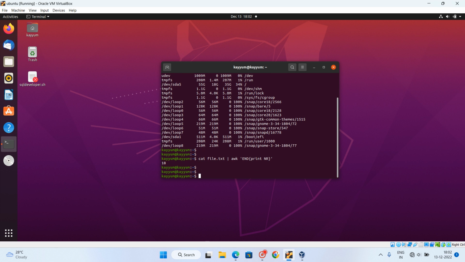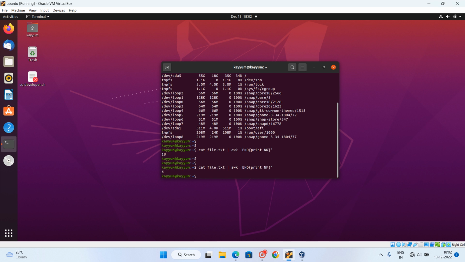Similarly, that is for the number of lines. Now we will move to the number of fields: print, then NF. Here you can see that now we have listed the number of fields. So let's see: this is field number 1, 2, 3, 4, 5, and then 6. In this way we can use the awk command to get the number of lines and the number of fields present inside a text file or any type of file.